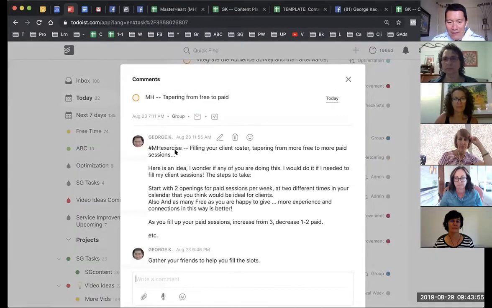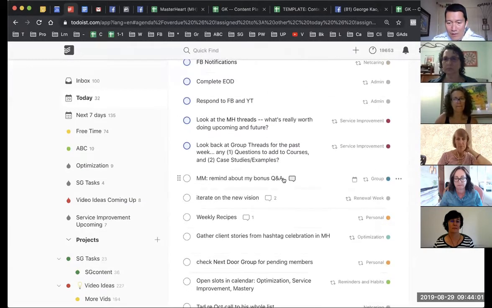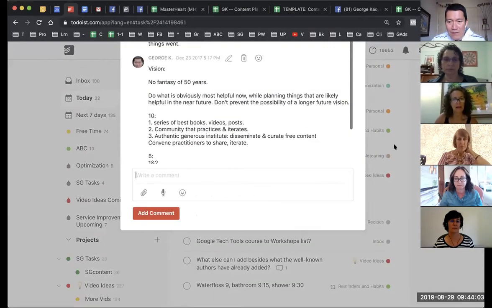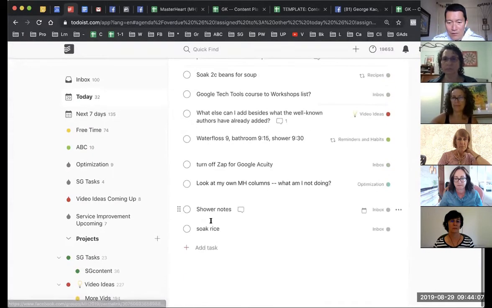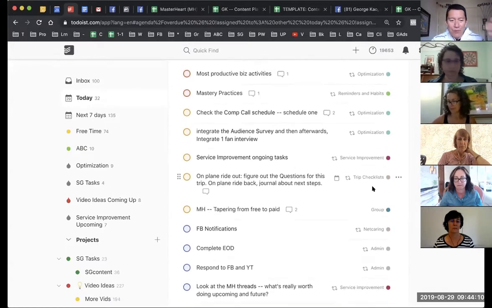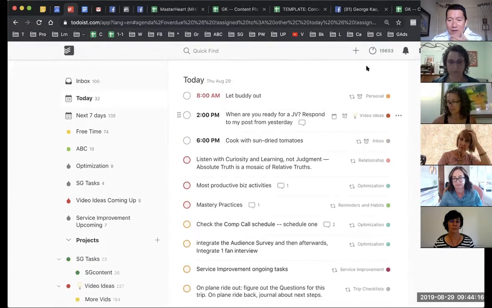What do I mean by that? I write notes in here for posts I want to write. Let me see if I can iterate on a new vision. What does that mean? I don't know if I can soak rice. So I have personal items in here too, right? Let me start a task and I'll show you.